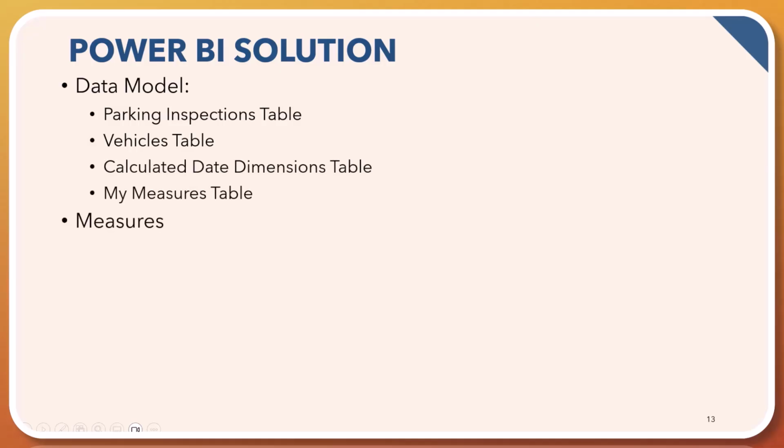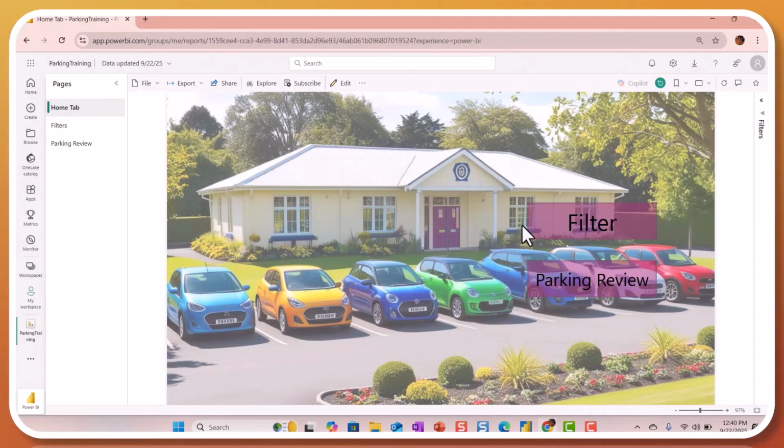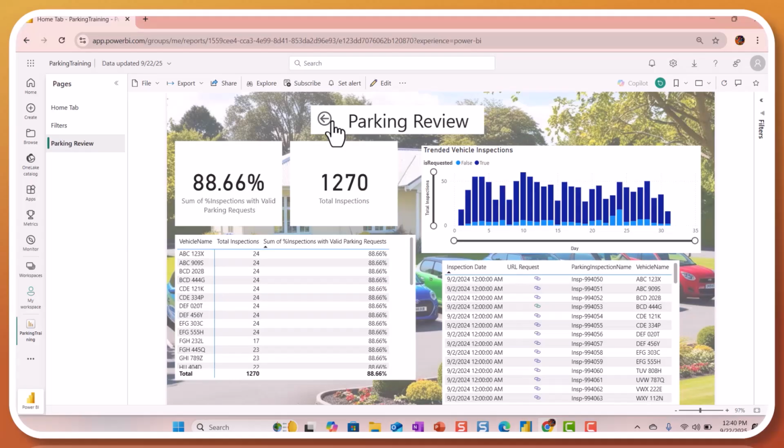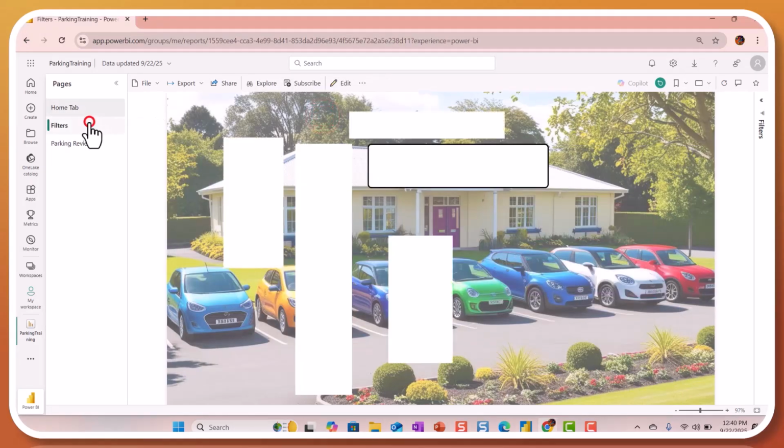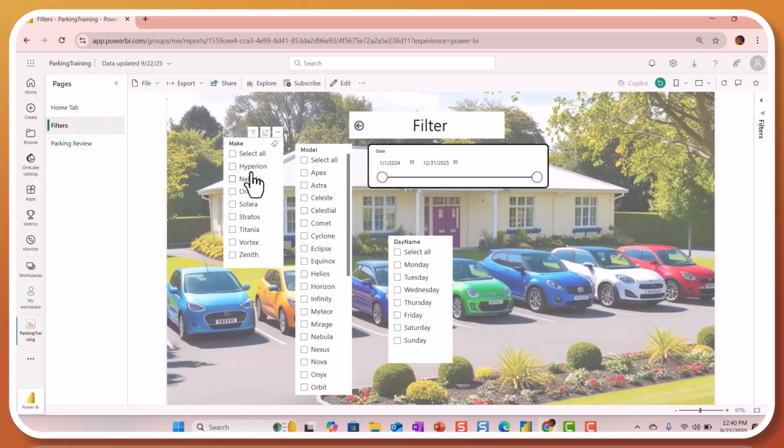Now we must go to the Power BI solution. In Power BI, I've created a home page, a filter screen, and a parking review screen, which displays the data. When clicking the field filters, the user is able to see how to filter the different aspects of the car data, whether by car-specific data or date criteria.